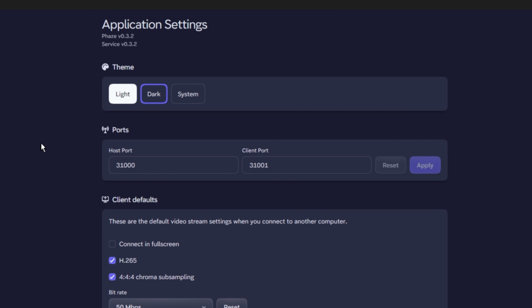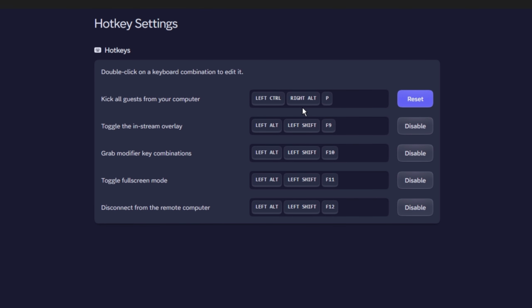You can also set default settings in the Phaze dashboard, and if you navigate to the hotkeys tab, you can customize them as well.